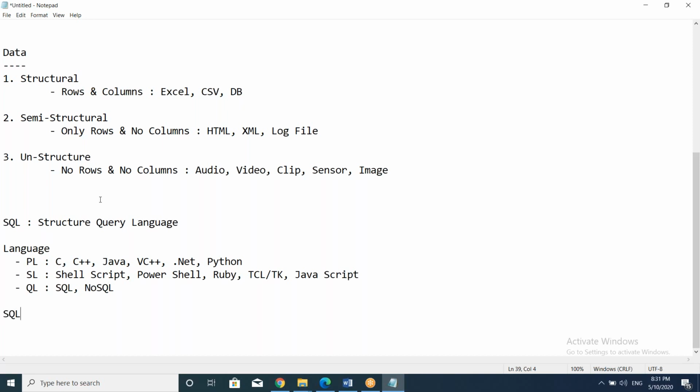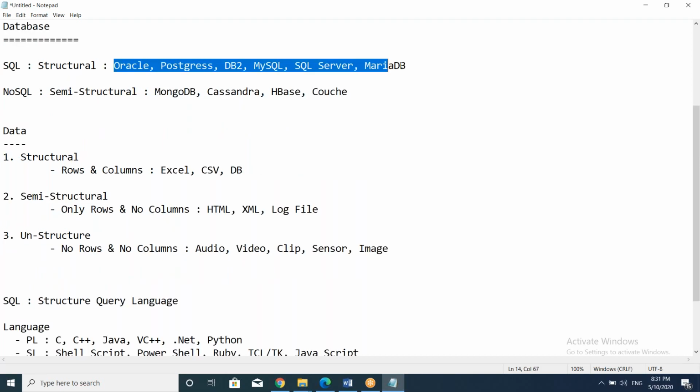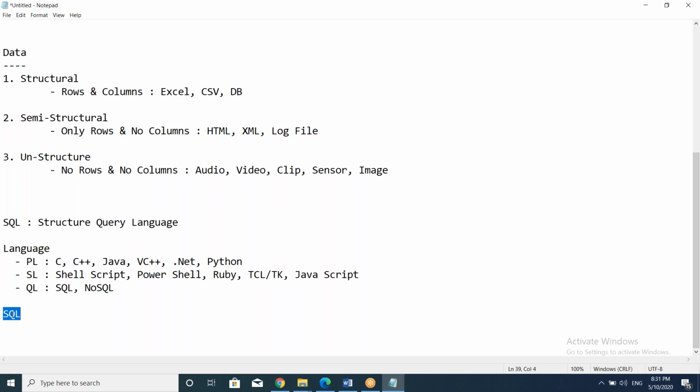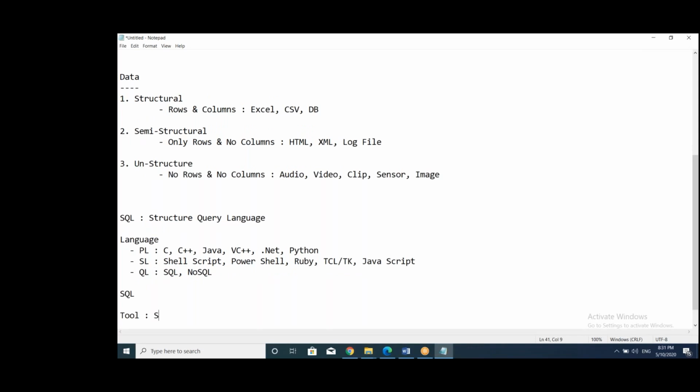Okay, now to connect with any kind of database, we are using the SQL language and some tools you can use. So what are those tools? One is SQL Developer, another is Toad, another is DBeaver. Like that, so many tools are available. Most of the companies are using SQL Developer. Another is PL/SQL Developer also.